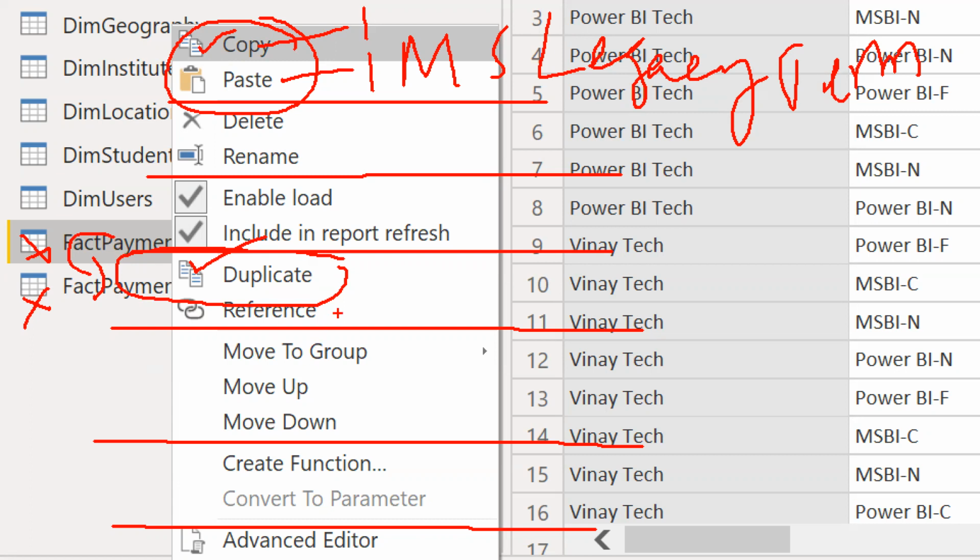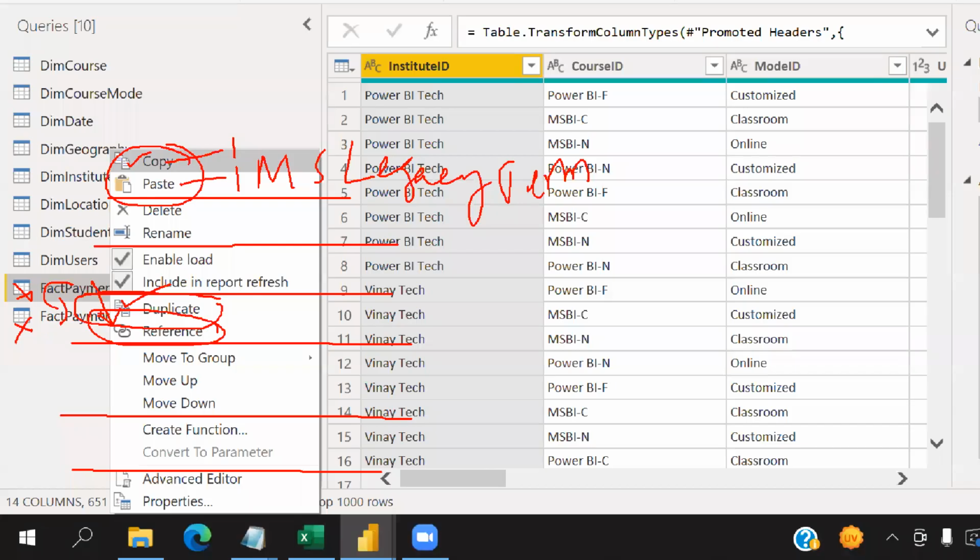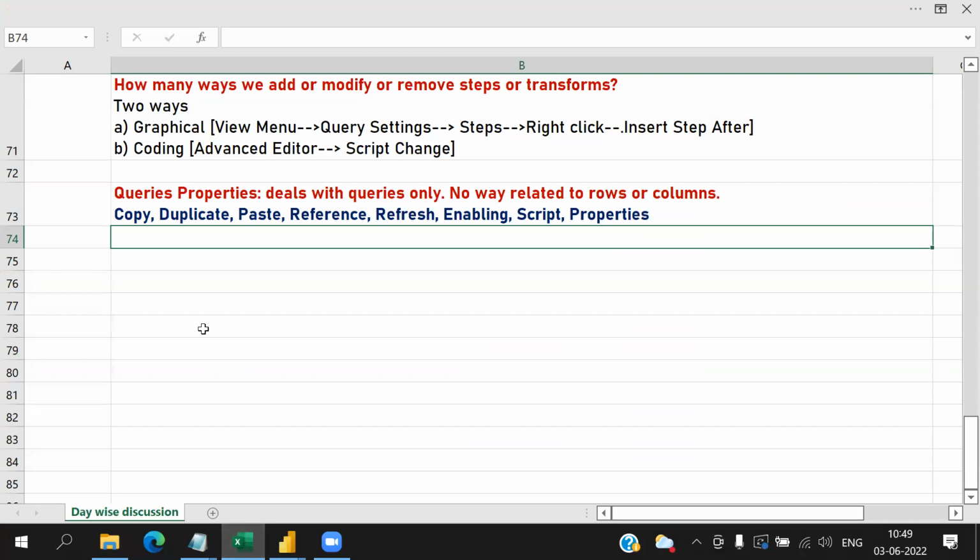What is reference? It will create a dependent copy. From this, if you want a dependent copy, then go to reference. So what will happen? I will tell you, it is very important interview knowledge.